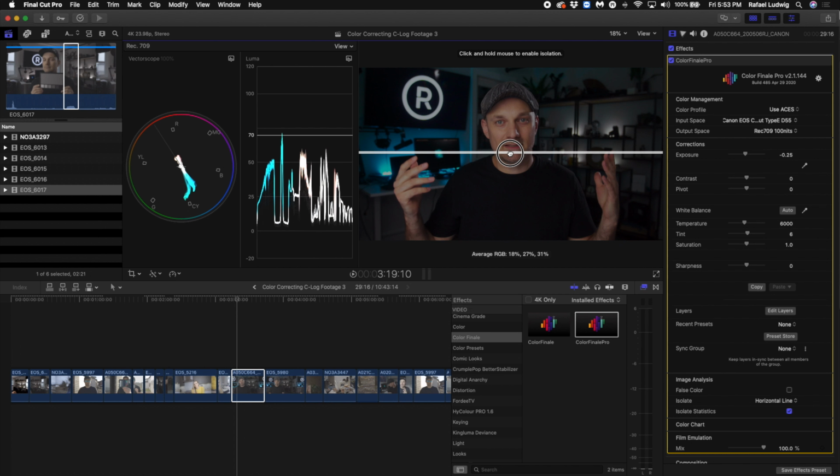I don't even know what to say. The image analysis tools are one of my favorite features in this, because I can use all the color correcting tools right in Final Cut and just use these as your image analysis tools, which are amazing.